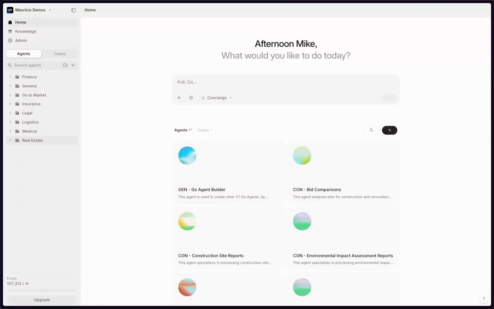Hey team, in this video, we're going to answer a simple but foundational question. What exactly is a V7 Go agent? And we'll walk through a real world example that brings this to life.